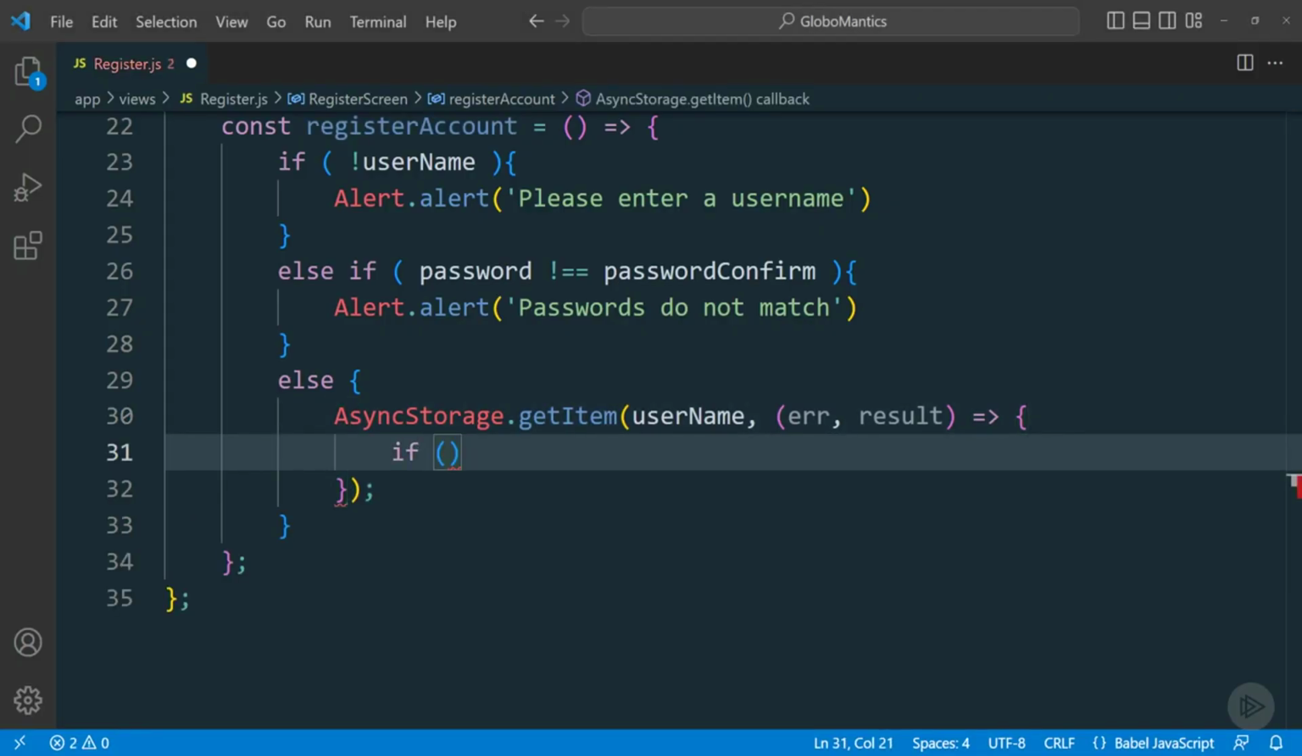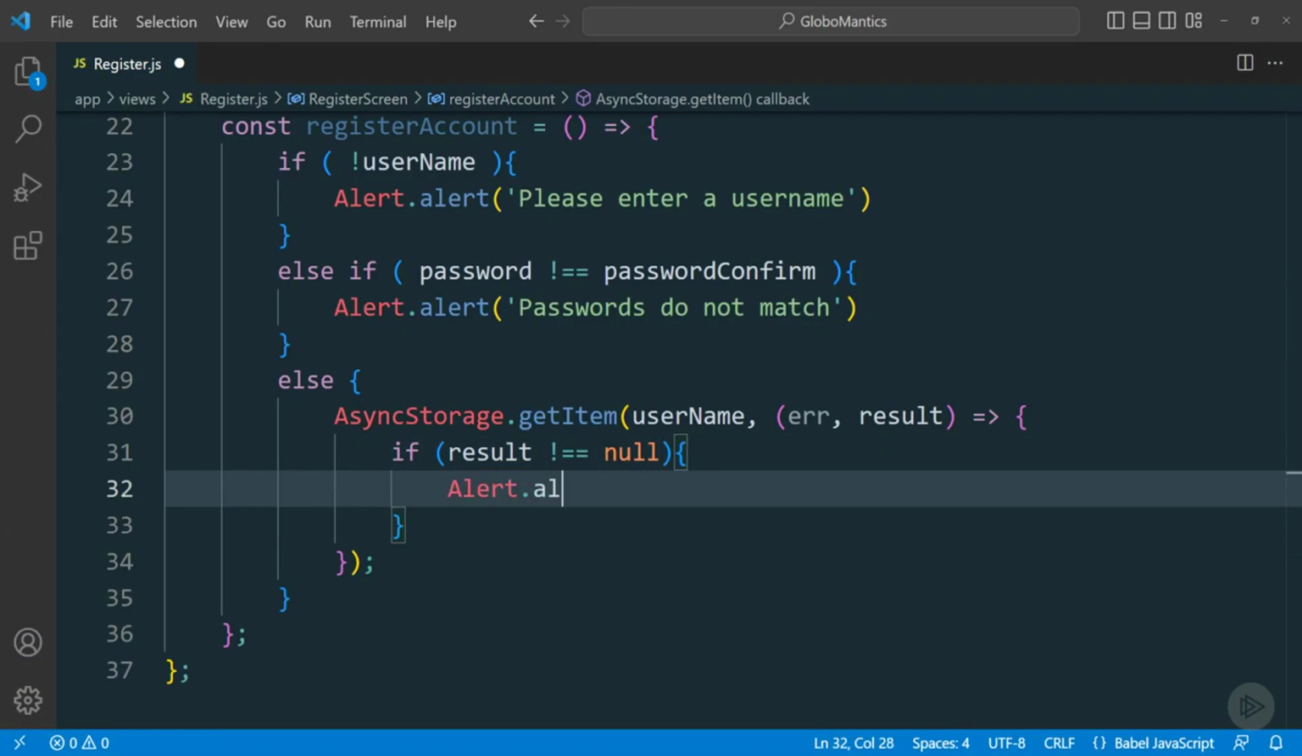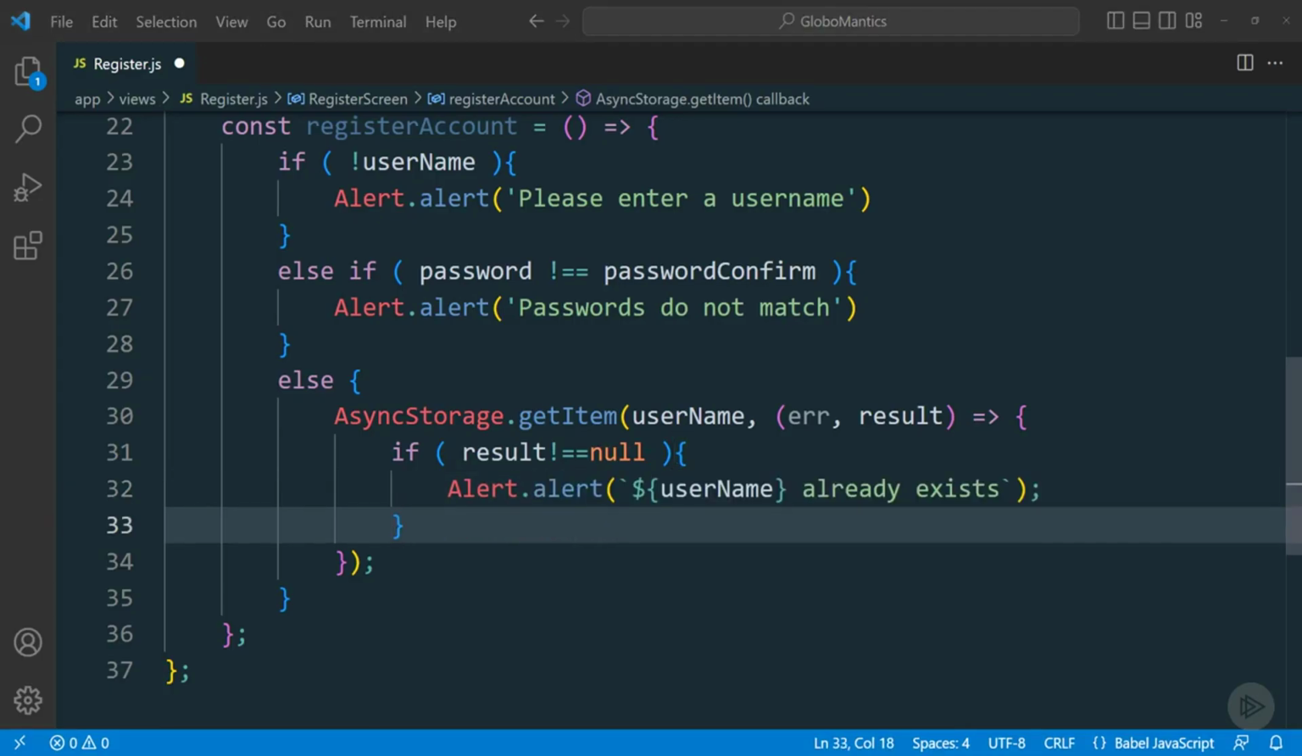Inside the getItem method, we will add another conditional. As we know, the getItem method will return the value stored in the provided key. If the username exists, it will return the value. If the result is not null, we can be sure the username exists. If this is the case, we will alert the user so they can choose another username.